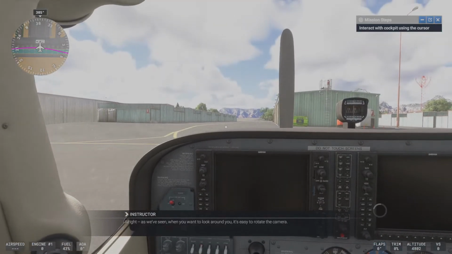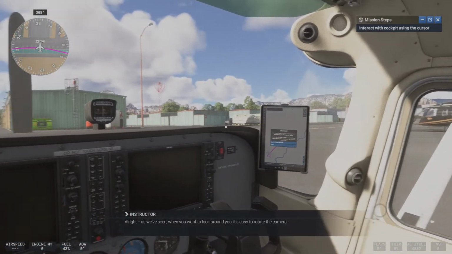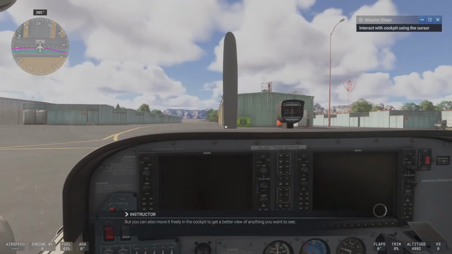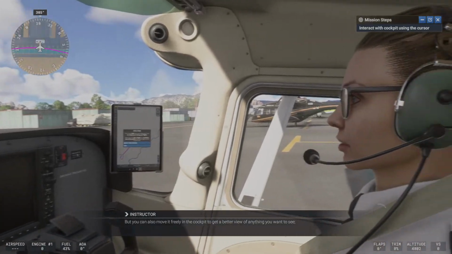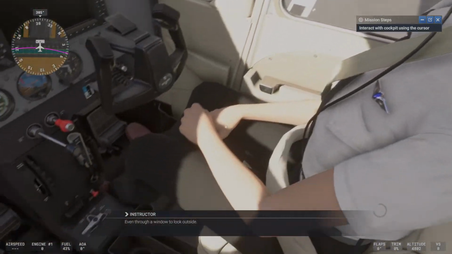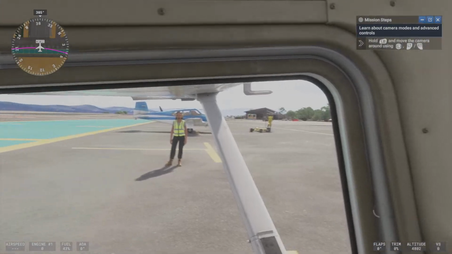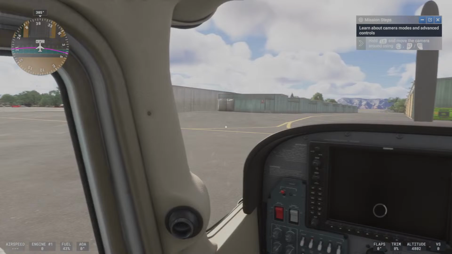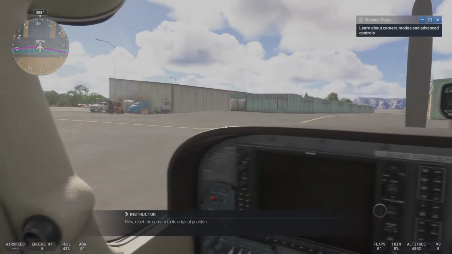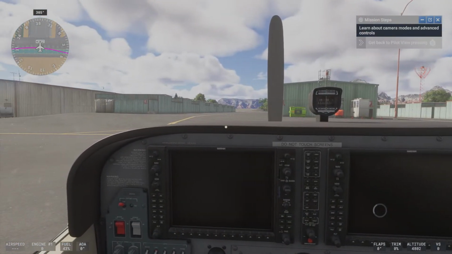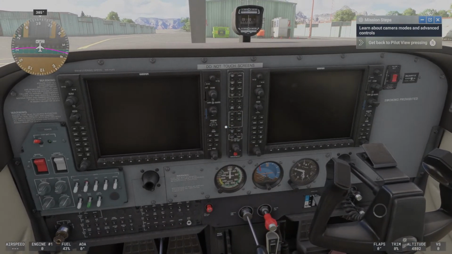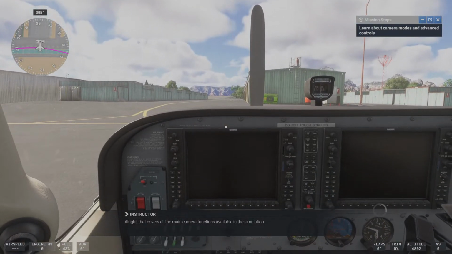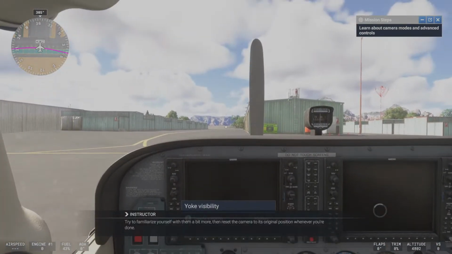All right, as we've seen, when you want to look around you, it's easy to rotate the camera. But you can also move it freely in the cockpit to get a better view of anything you want to see, even through a window to look outside. Now, reset the camera to its original position. All right, that covers all the main camera functions available in the simulation. Try to familiarize yourself with them.